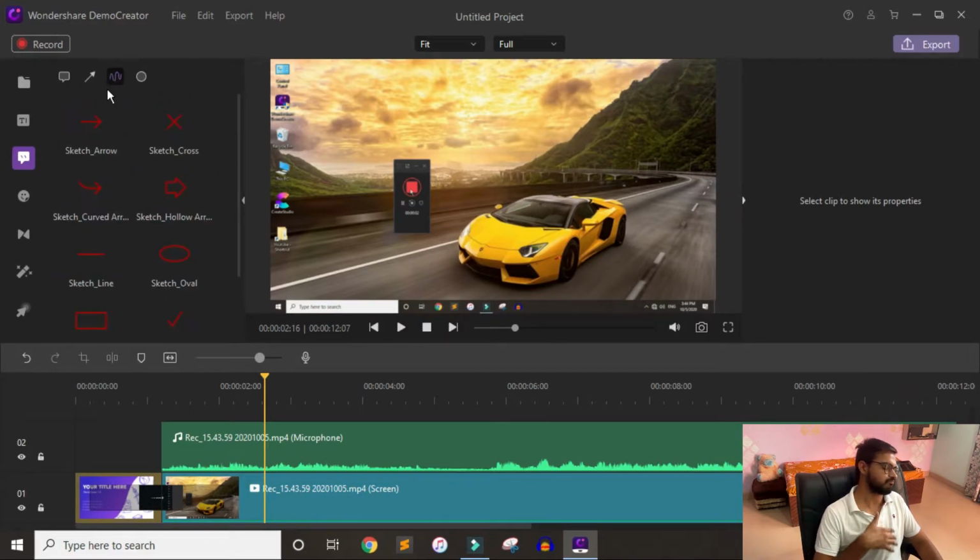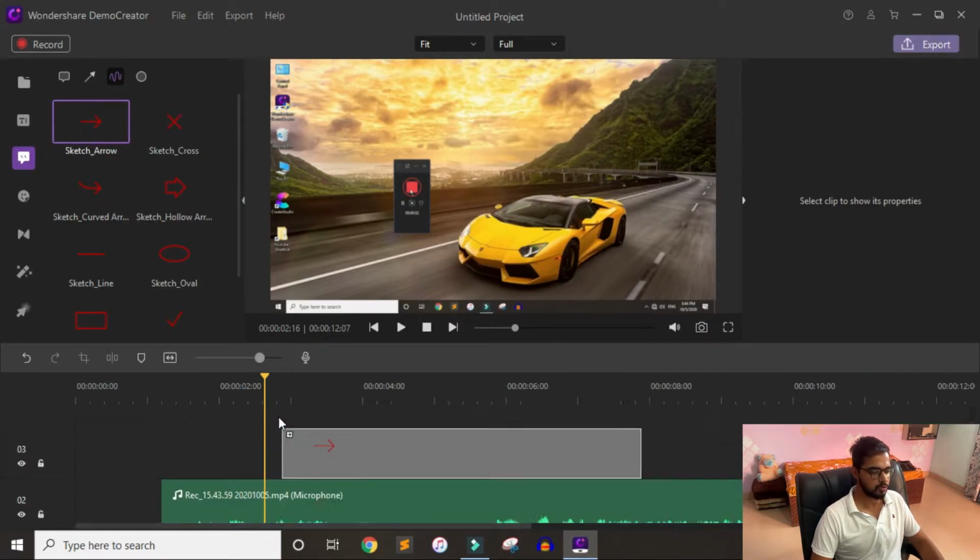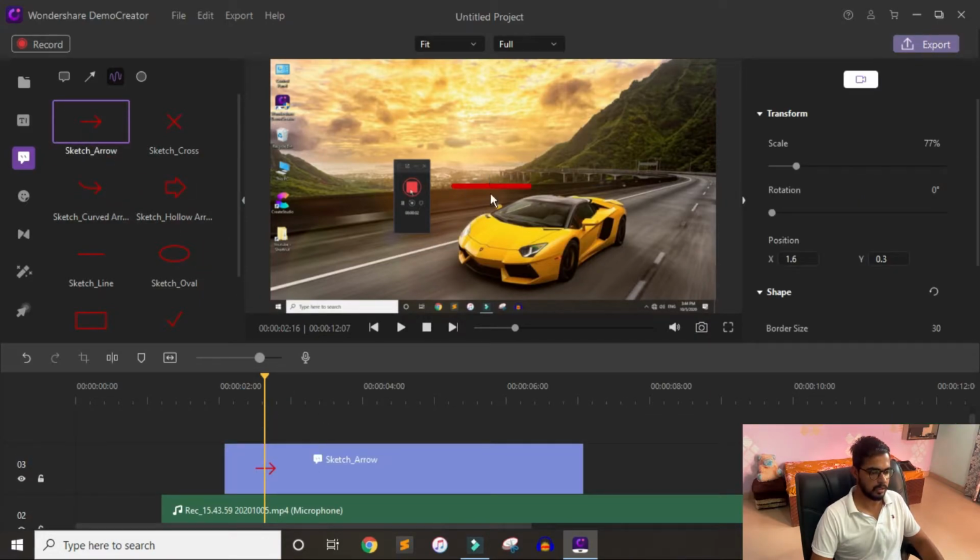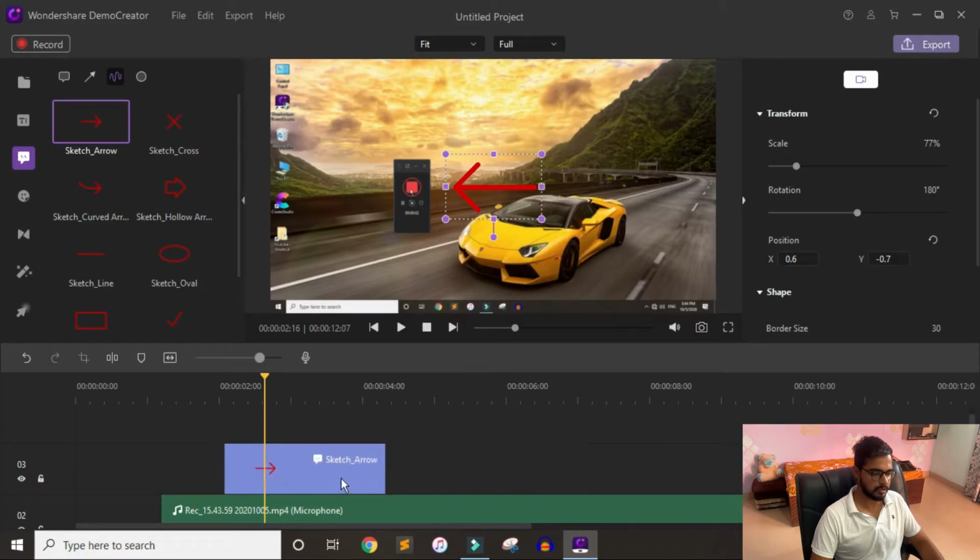The next thing is sketch animation. These basically contain an animation, so let me just show you. So I will add it here, and then I will change the position. Actually I also rotate it. Okay, and let me decrease the duration, and let me show you a preview.